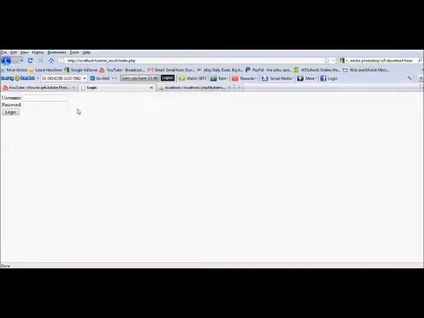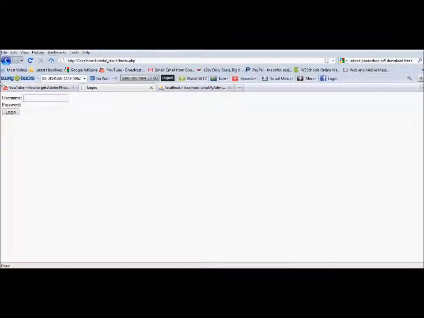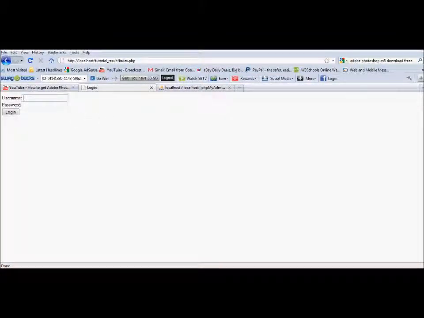Today I'm going to be showing you how to make a login system using PHP and HTML and a database on XAMPP. So the things you're going to have are a text editor, an internet browser, and XAMPP with the localhost server, PHP installed. Here's basically how it's going to look.